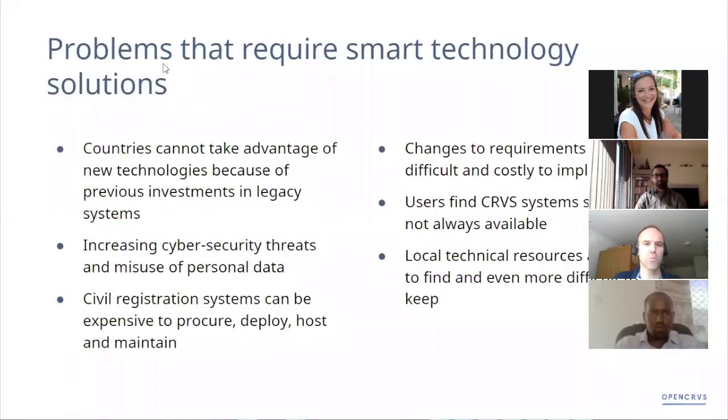So there were a set of problems that we heard time and time again from civil registrars around the world. And much like the previous section, a set of problems which have a process or a functional response within OpenCRVS. Some other problems have a more technical response where we can create a smart technology platform or solution to respond to these challenges. So what are those challenges?